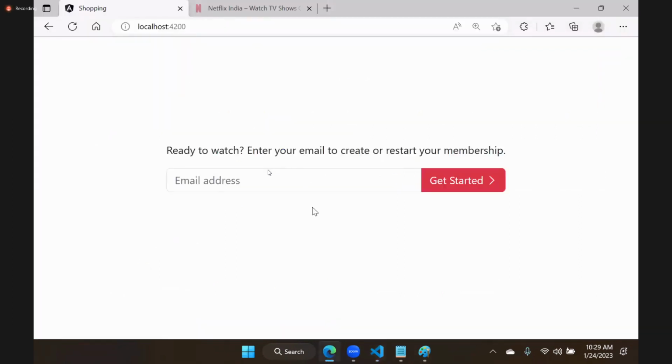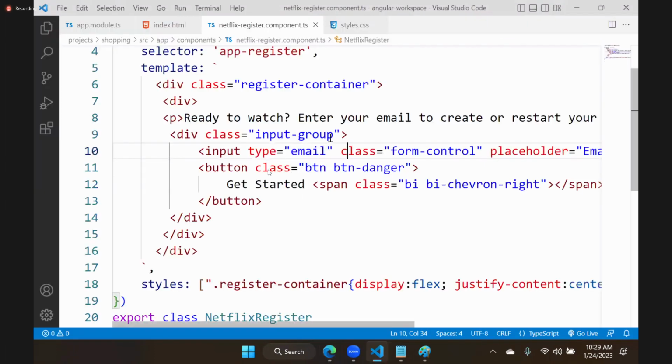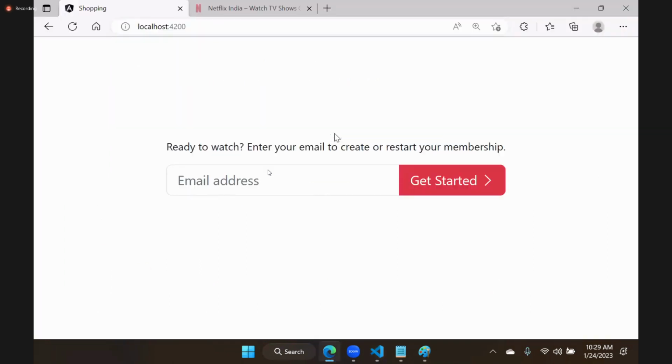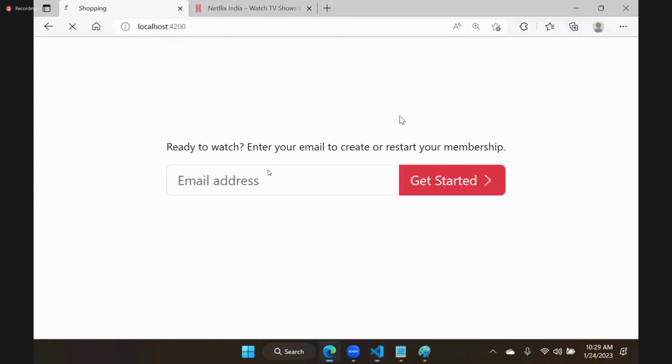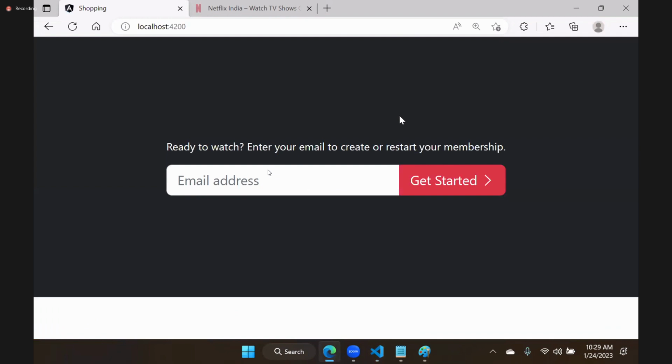Understood? Now we can use input-group-lg, lg meaning large, then you can see the size increases a little. And actually what they have done is this container has bg-dark and text-white, then you can see automatically the appearance will change like this.